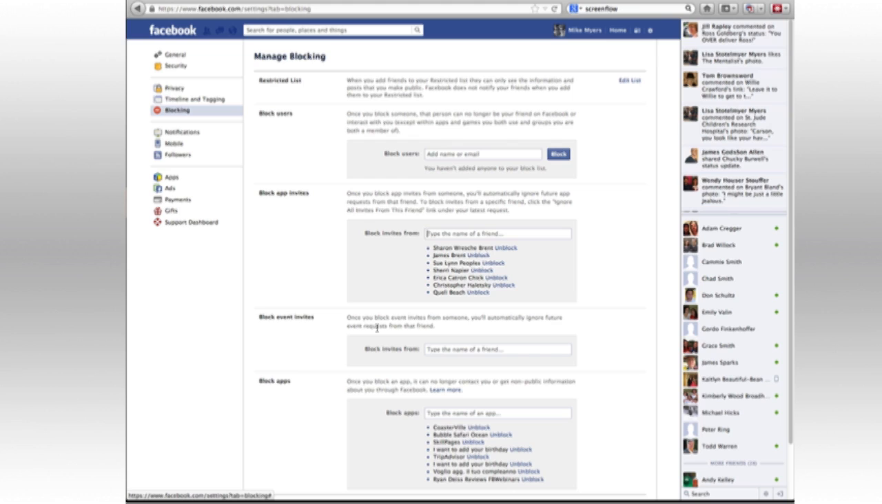If you get a lot of event invites, you see I don't block anybody. I get some event invites, but it's very rare actually that I get something. So my list is empty, but if you have somebody who's doing the annoying thing of sending you invites constantly, you can put them in here and block them as well.